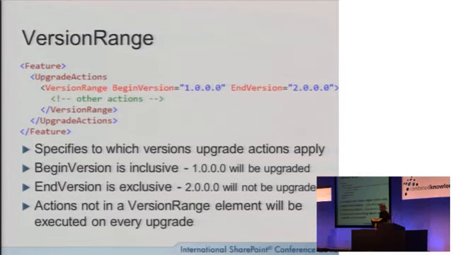Any actions that are not in a VersionRange element, but that are directly specified under the UpgradeActions element, will be executed on every upgrade. So you need to be careful with that, because you might add the same field twice or three times, four times. You don't want to do that.